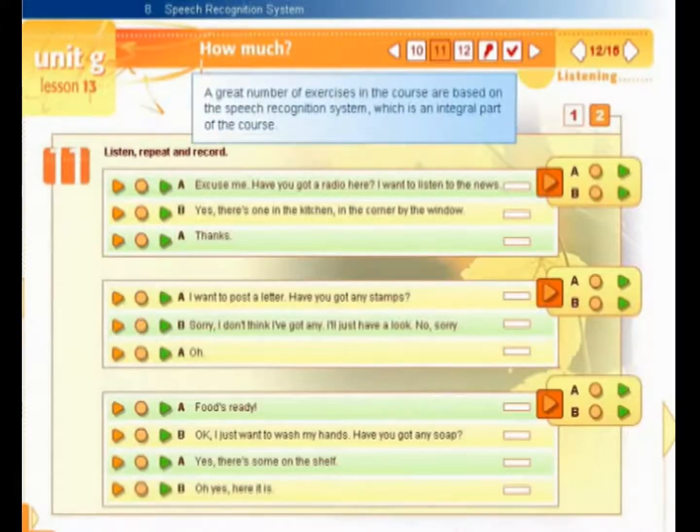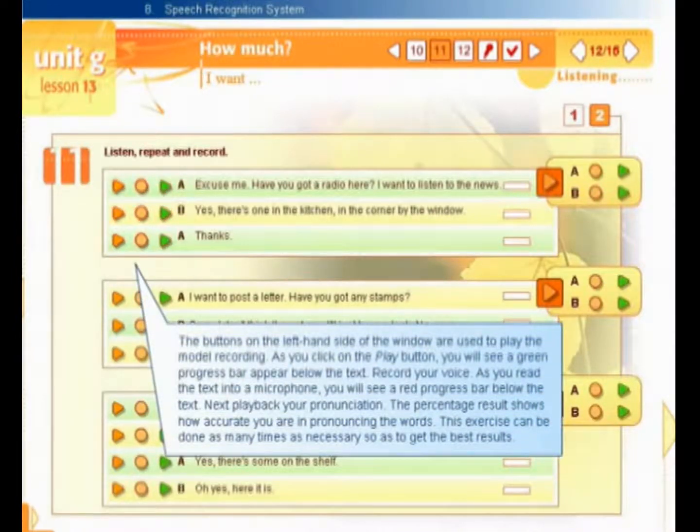A great number of exercises in the course are based on the speech recognition system, which is an integral part of the course. The buttons on the left-hand side of the window are used to play the model recording. As you click on the play button, you'll see a green progress bar appear below the text. Record your voice. As you read the text into a microphone, you'll see a red progress bar below the text. Next, play back your pronunciation. The percentage result shows how accurate you are in pronouncing the words. This exercise can be done as many times as necessary so as to get the best results.